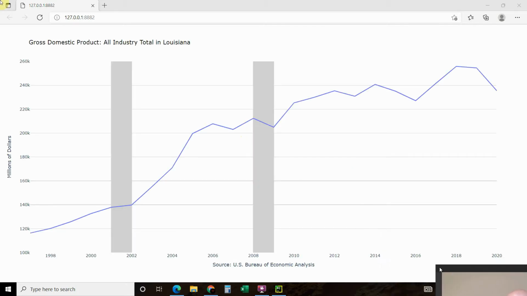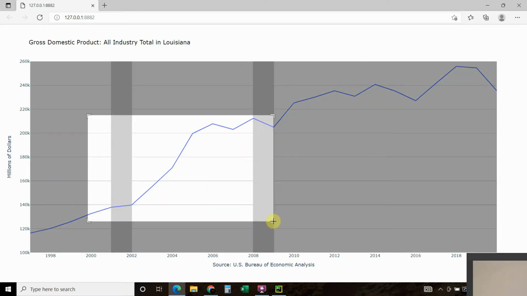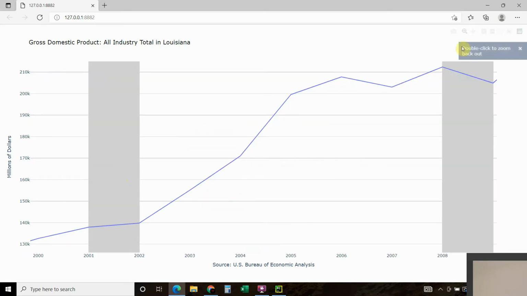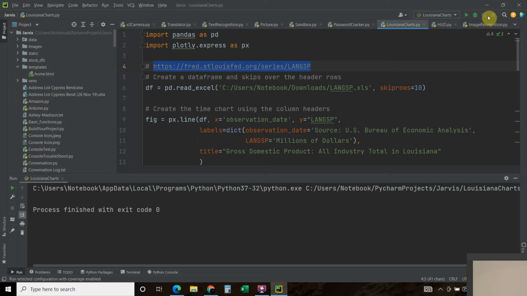All right, let me hide my face. So we have the gross domestic product. We have the millions of dollars. This has been rounded, I like that better. And we have the date range, we have the line here, and we have these gray bars to indicate the recession. Plotly allows you to zoom in without you doing anything programmatically. And there you go. So let's go into the code.